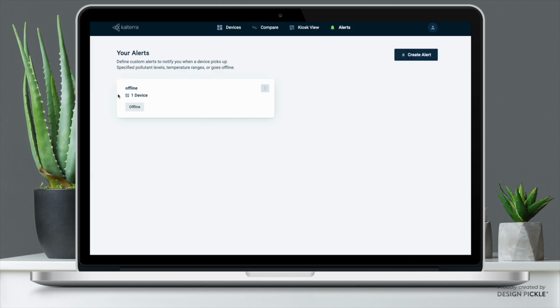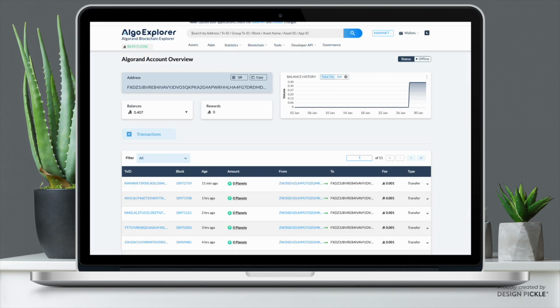Now, the next thing you do to make sure you're sending data to Planetwatch is you're going to want to copy the wallet address of wherever you put your Senseedge Mini. So whatever wallet that one is in, go ahead and copy that address and then go to algoexplorer.io. This is the Algorand Blockchain Explorer, guys. It shows you any and all transactions happening. And all you need to do is paste in your wallet address right here at the top.